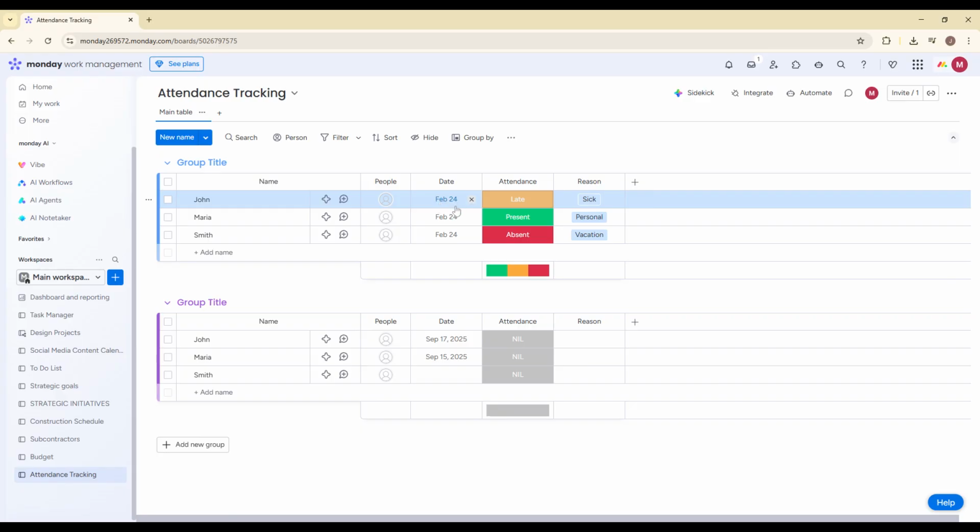Next, update the Status column to mark them as present, absent, or late. If you're using the Time tracking column, you can start and stop the timer or manually enter the number of hours worked. And if you added a drop-down column, select the appropriate reason if the person was absent or late. Repeat this process for each attendance entry. You can create one row per person per day, or structure it in a way that best fits your workflow.